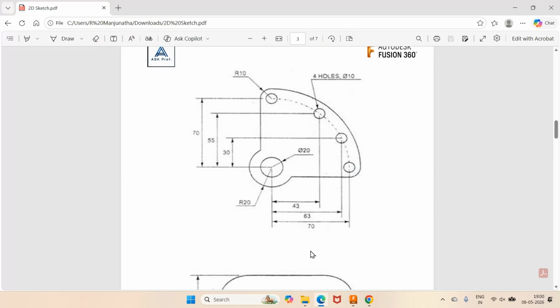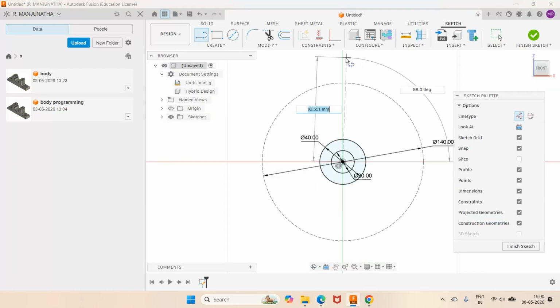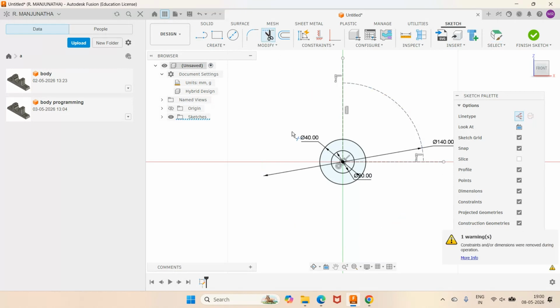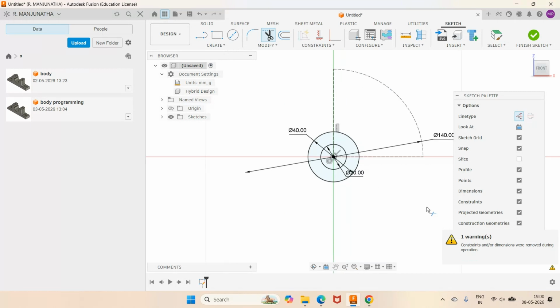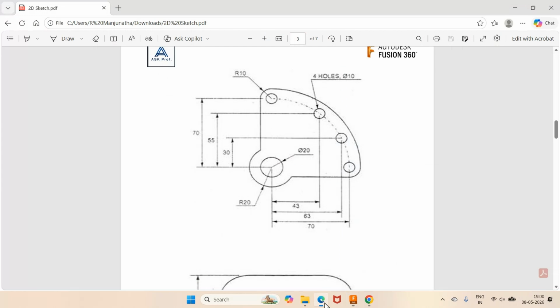Then I want to draw this center line and this center line. To do that, I will go for line, select the same center and then draw a vertical line. Similarly, from here, you draw the horizontal line. Now we trim these two portions. It is not required as such. Similarly on this side and also on this side. So now only this arc has been considered.